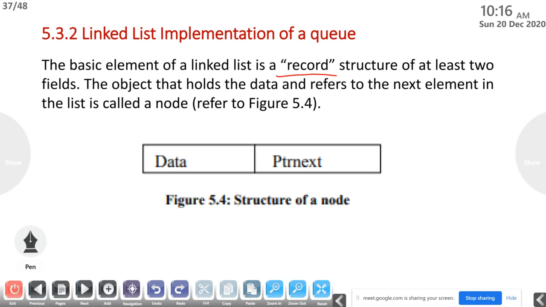The object that holds the data and refers to the next element in the list is called a node. Normally we call it a node. This is the representation of a node in a linked list. The first part is the data and PTR NEXT. PTR means pointer, NEXT means next. That is the pointer to the next data item. So this is the linked list implementation of a queue.